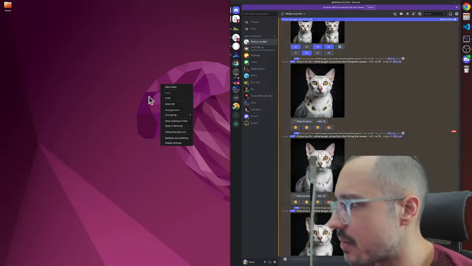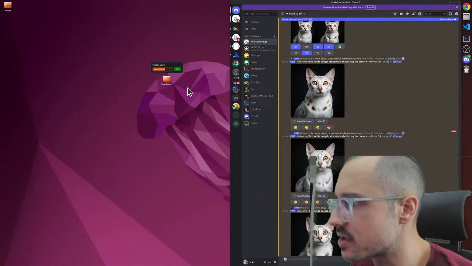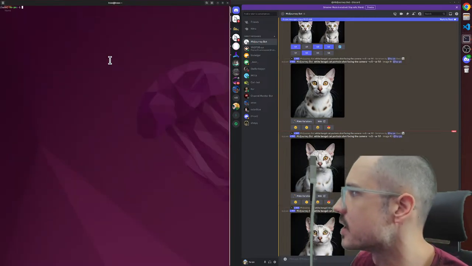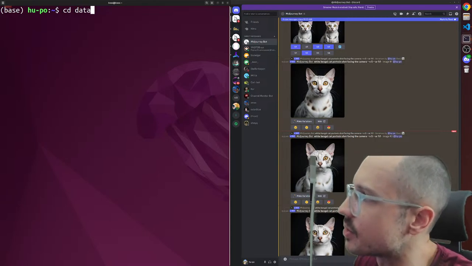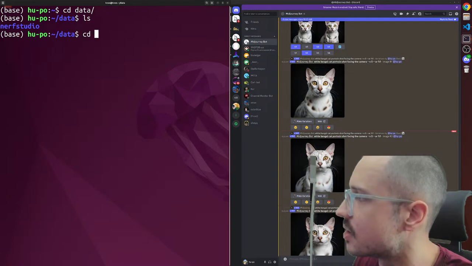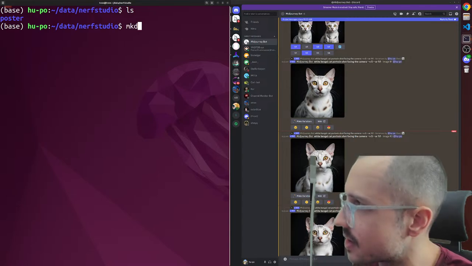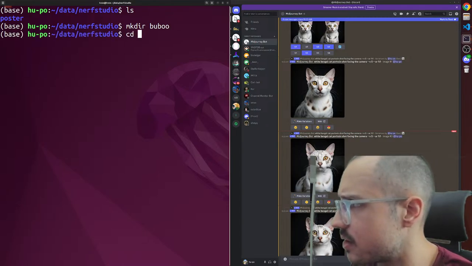So let's go ahead and make a folder. No, this is not what we want. Let's delete that. Open up a terminal here. Let's go into our data folder, actually, where the NerfStudio data was. cd nerfstudio, clear. Let's make a new directory here. We'll call it Baboo, which is the name of this cat. Go into Baboo.